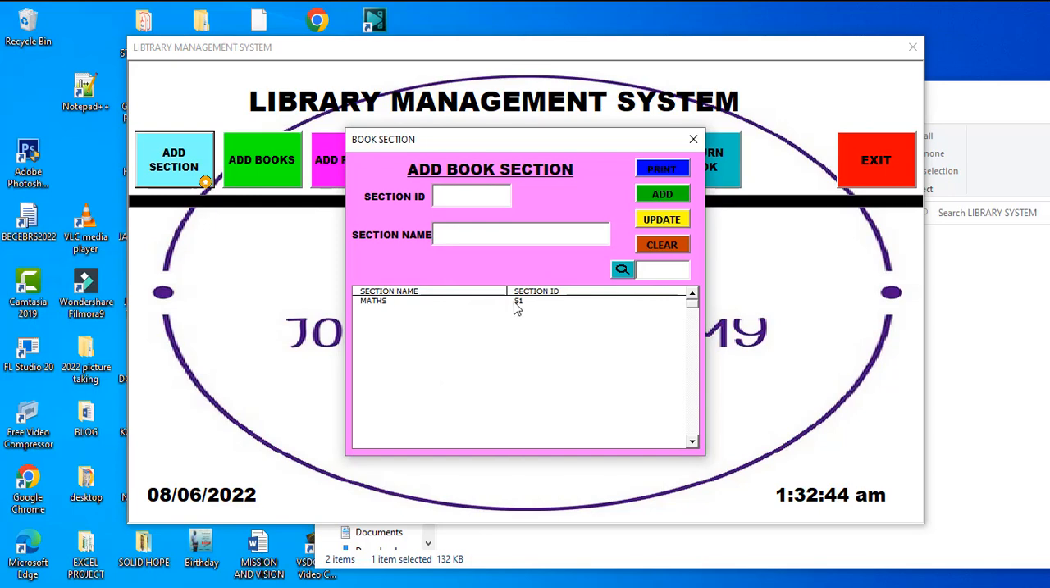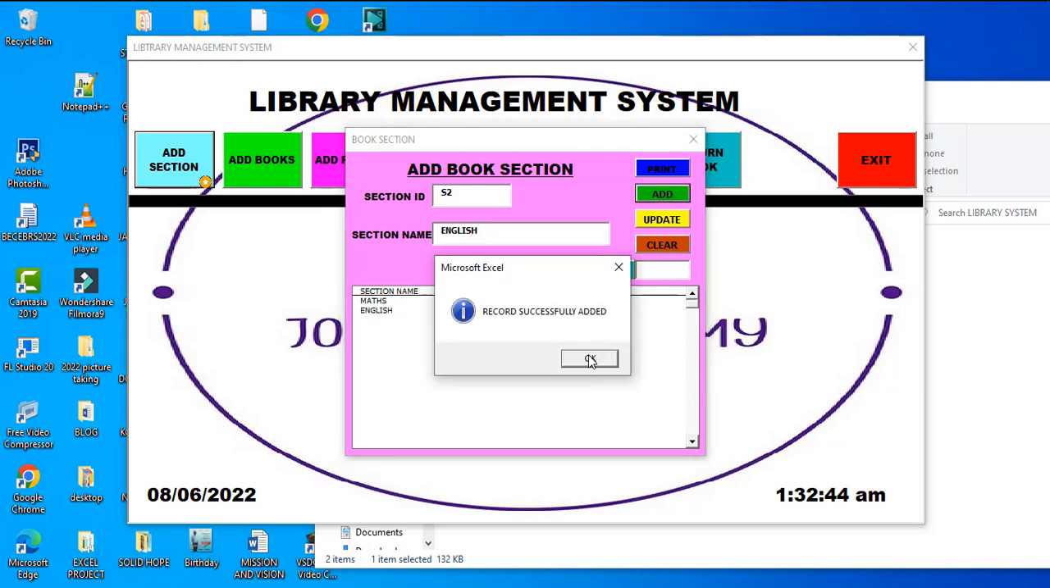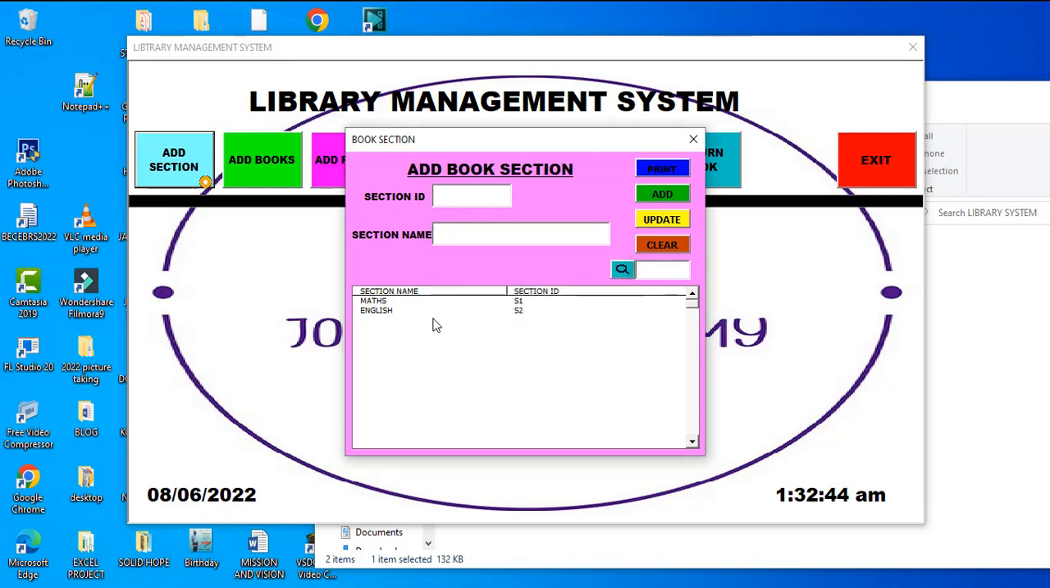So you see that the name is there. Let's add another one, S2 as the ID, then the name, let's say English. Then you add it. After adding everything, you see that you have the list of items.